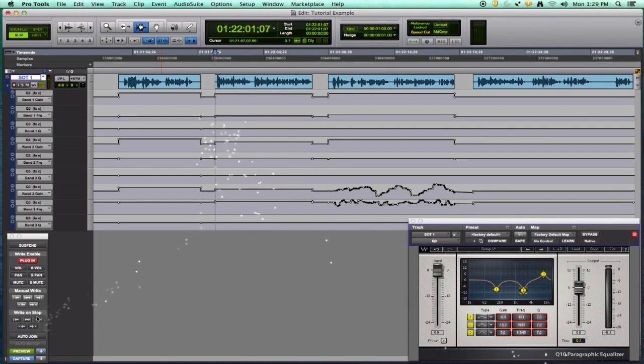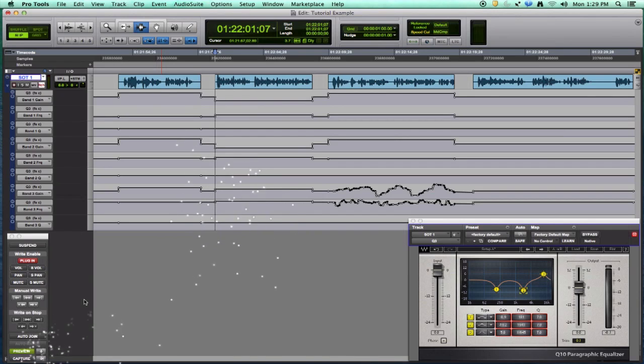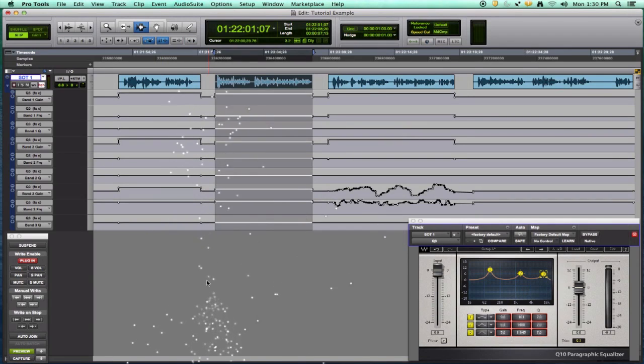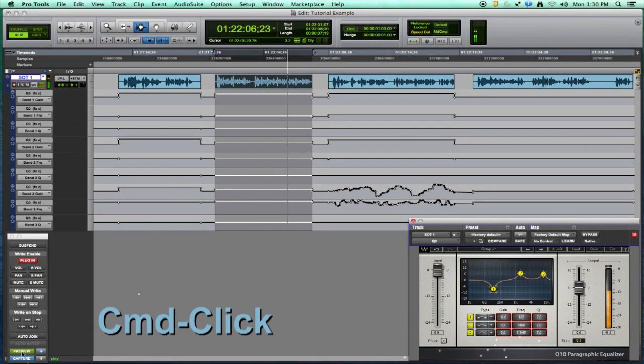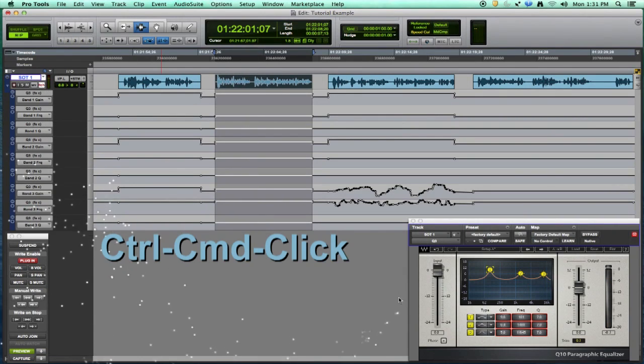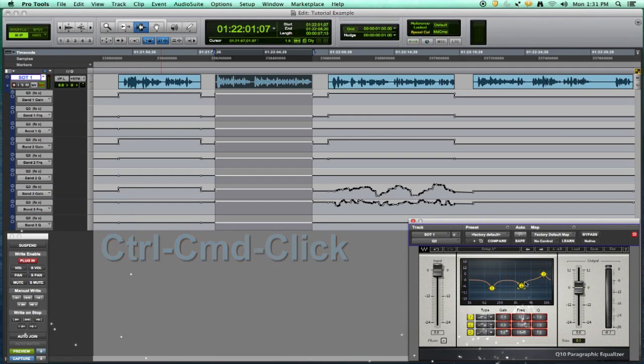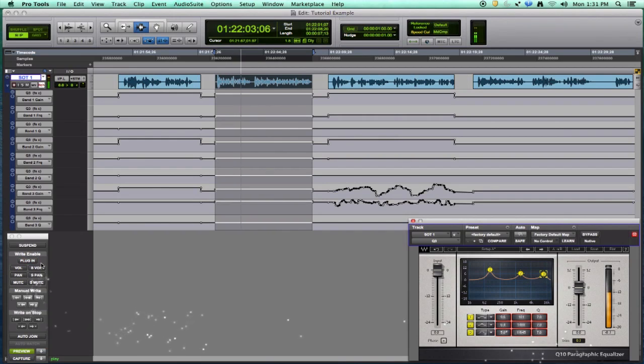Using write to next breakpoint is generally safer. You can temporarily disable preview by Apple-clicking on the preview button, which enables you to compare your new settings against the previously written automation. If you want to take an individual track out of preview, you can Control Apple-click its automation selector. Write disabling a control type will also reset its preview state.